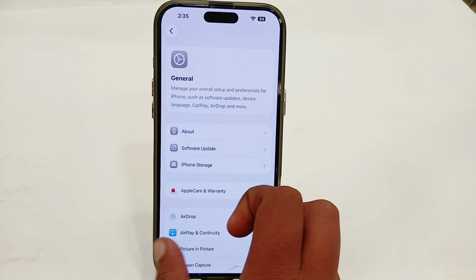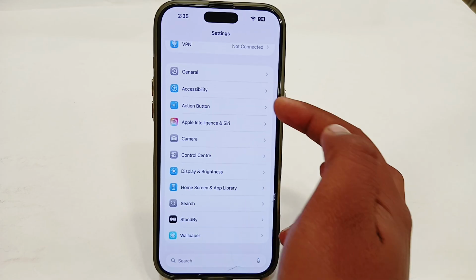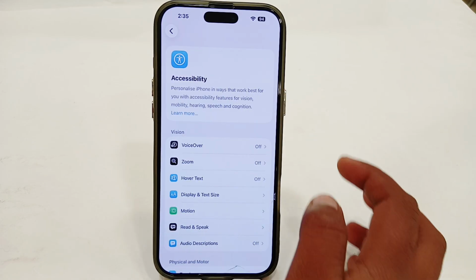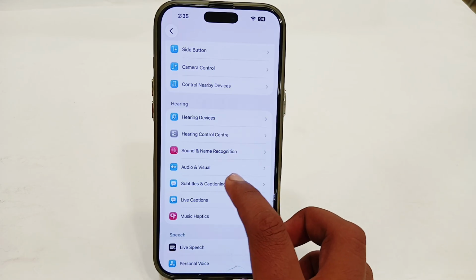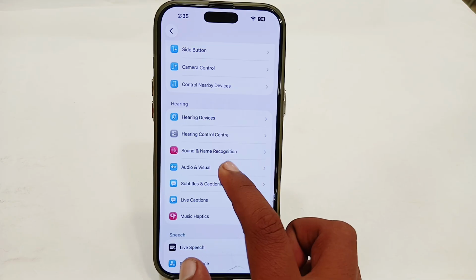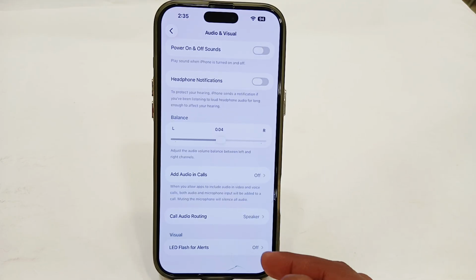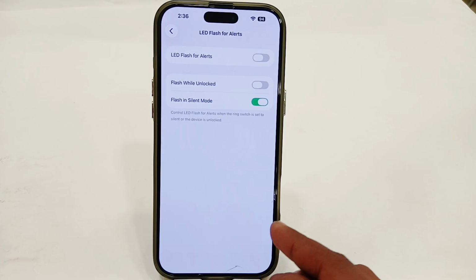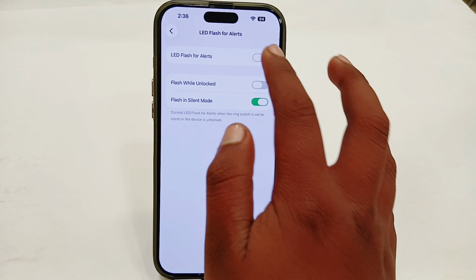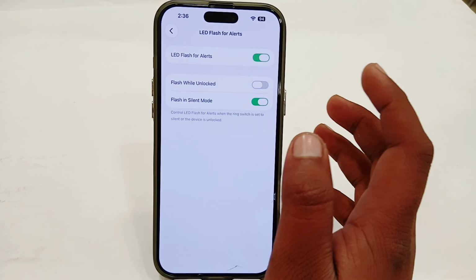After updating the software, just go back and go to the Accessibility section. Select Accessibility, scroll down and look for Audio and Visual. Select Audio and Visual, and here scroll down further and you'll get the option of LED Flash for Alerts. You just have to enable this toggle to make your iPhone flash whenever you receive a call or a notification.